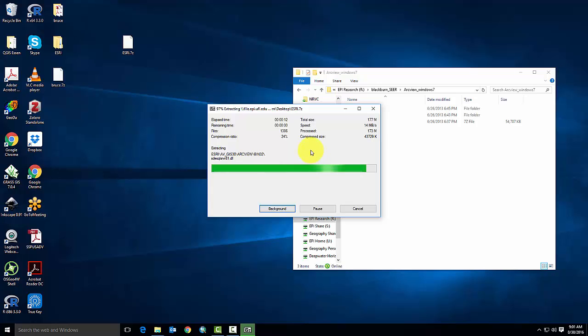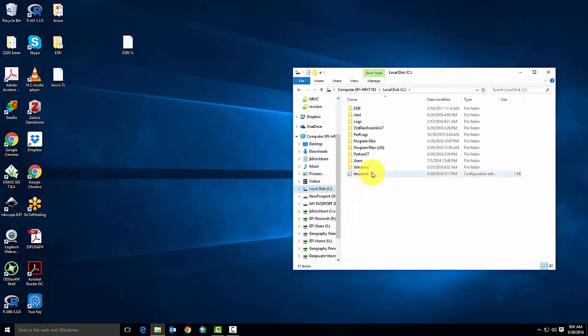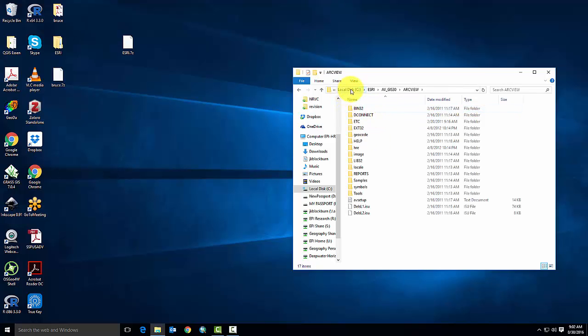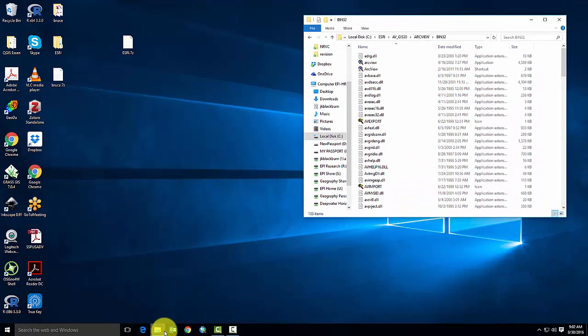So, a little bit of background on this file while it's unzipping. This ESRI file is a directory that was installed on a Windows XP version. And that full install file in the original ArcView 3 installed directly to the C ESRI folder. And that software is actually here under Local C, ESRI, AVGIS 30, ArcView, Bin 32, and there we can see the application. Now there are two additional steps we have to complete in order to have all the paths in place for this to work properly.